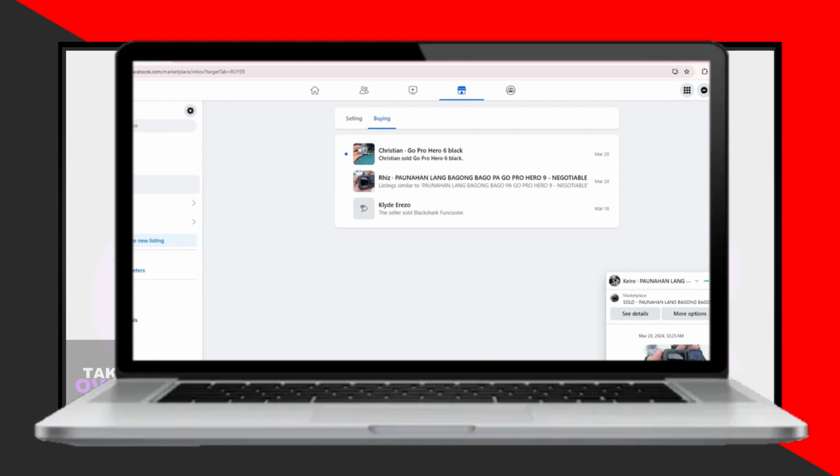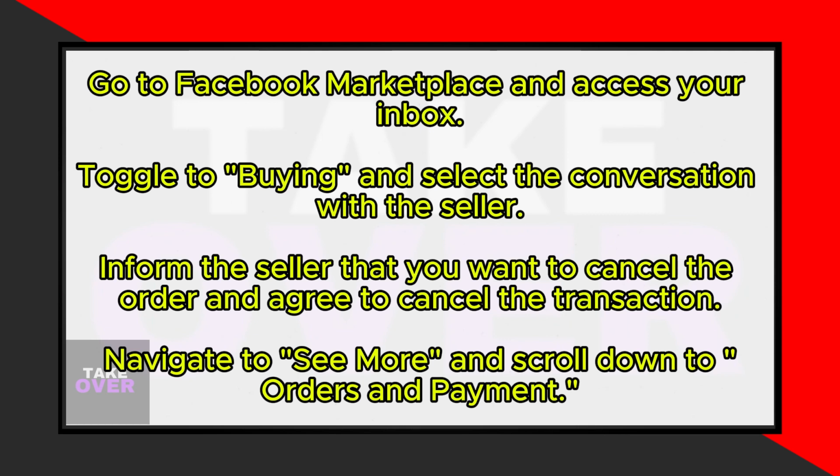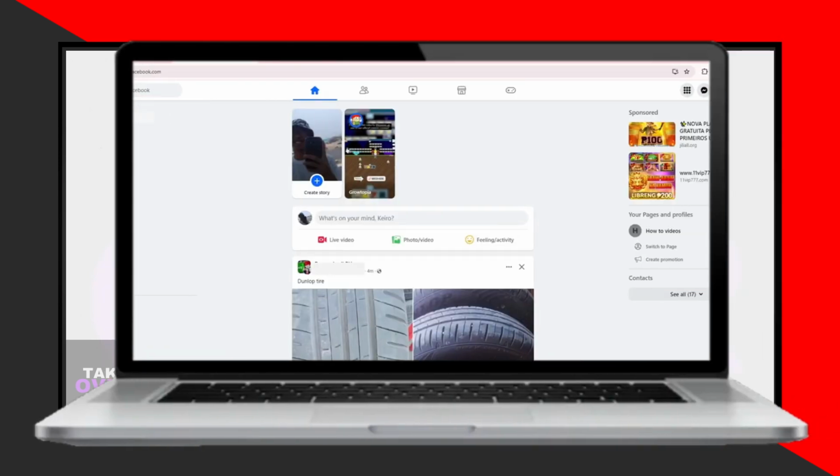Find and select the conversation with the seller of the order you wish to cancel. Communicate with the seller and let them know that you want to cancel the order. Once you both agree to cancel the transaction, it will be processed accordingly.